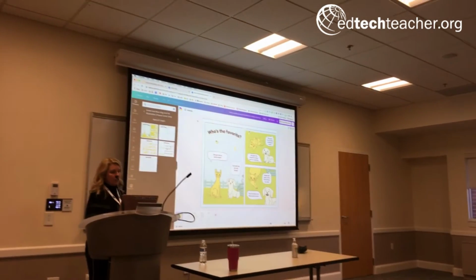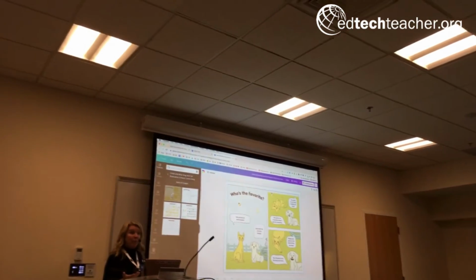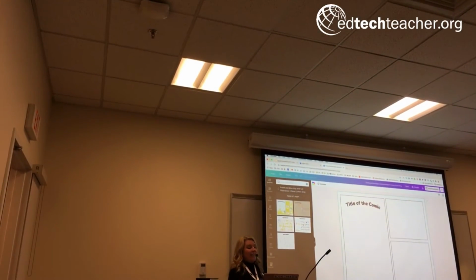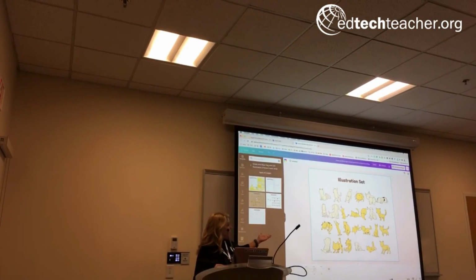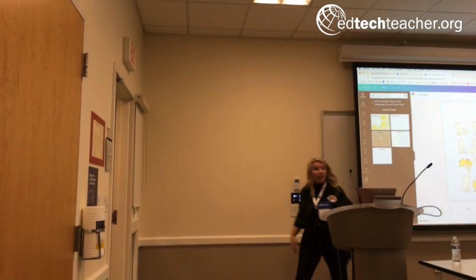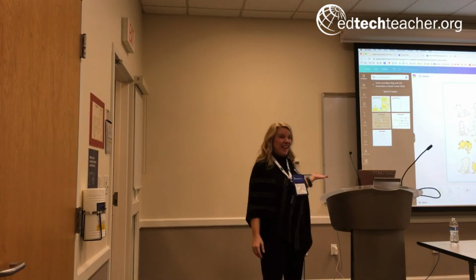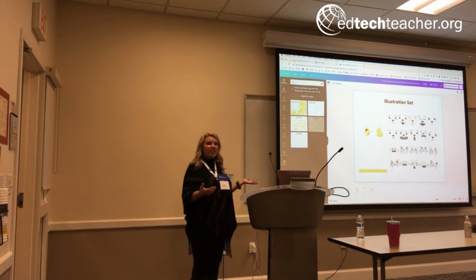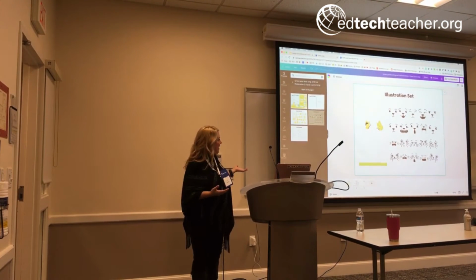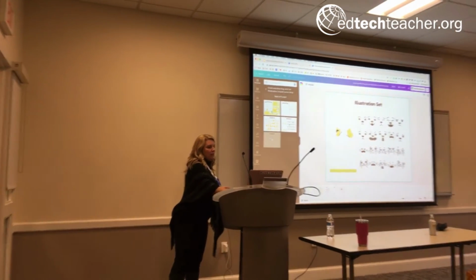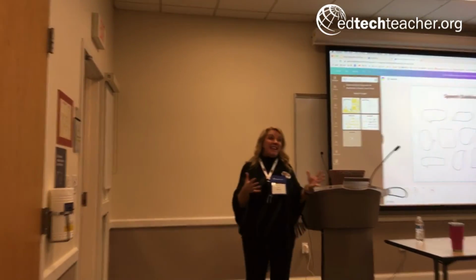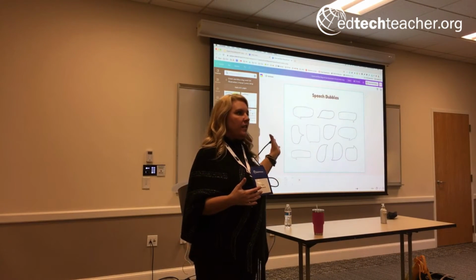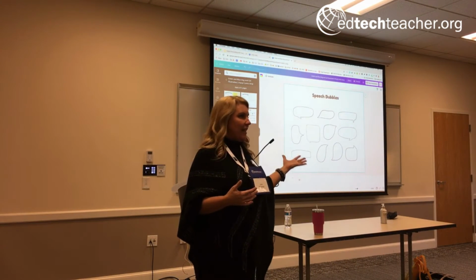So the first page is like the example, and then the next page is going to be the blank one, and then these are those illustration sets that I was telling you about. So this is all the creepy little critters that don't have faces, okay? But then on the next page, there's all the illustrations of the expressions, okay? And then there's speech bubbles. All right, so these are all built into a template. And then on top of this, there's the millions of other images that they can bring in.